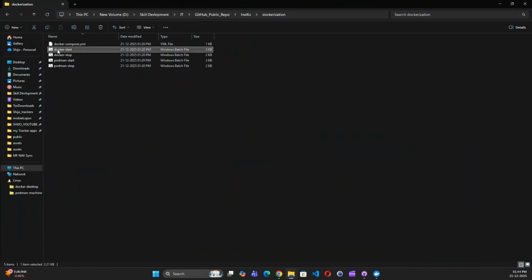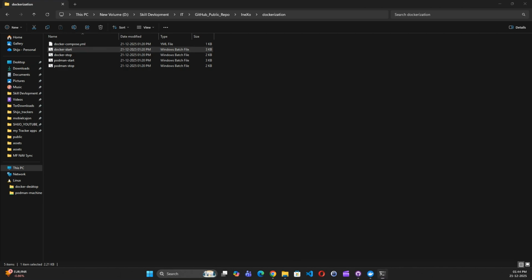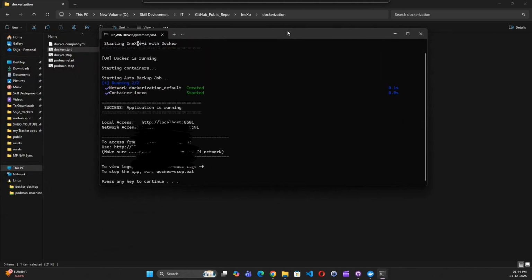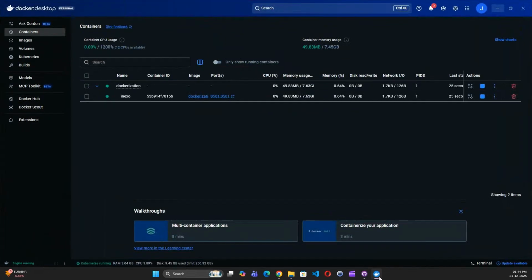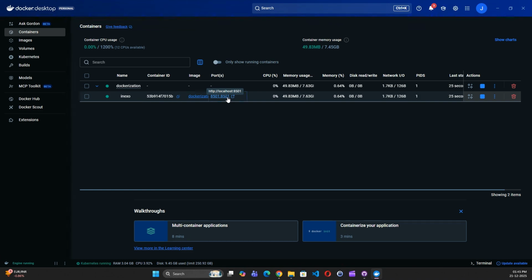Let's double click on Docker start. Yeah, you see this Dockerization is created. Local access with localhost and network access. That is because if you want to access with different devices on the same Wi-Fi, you can do it. Okay, so stop, and you see this Dockerization has been created and our application is on 8501.